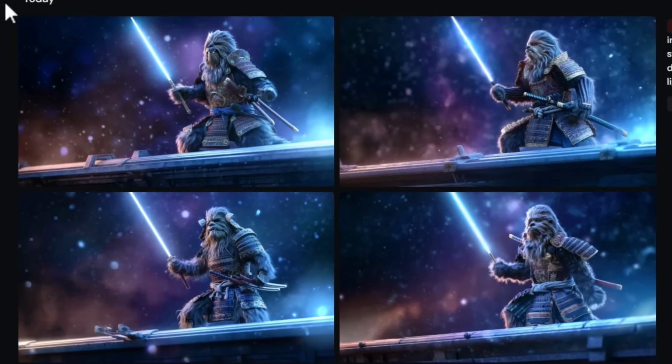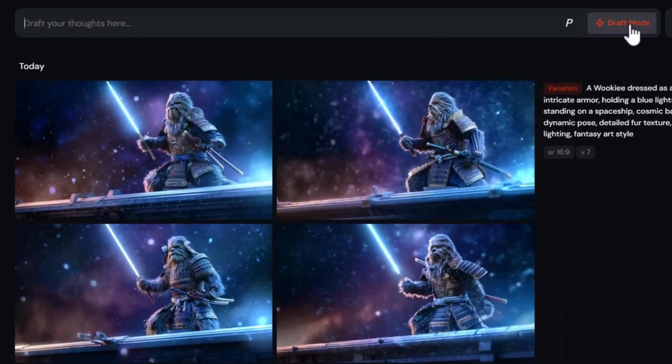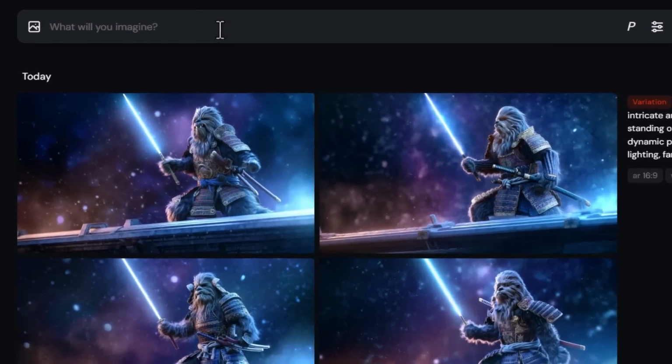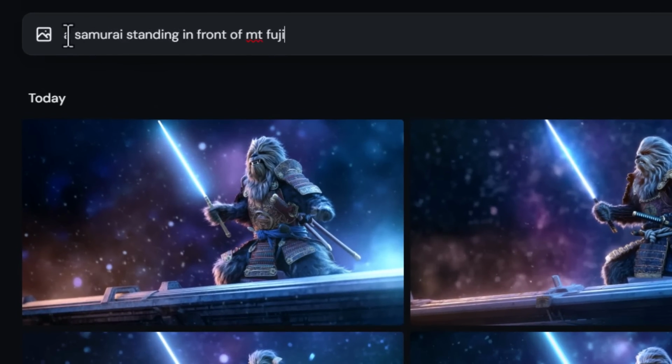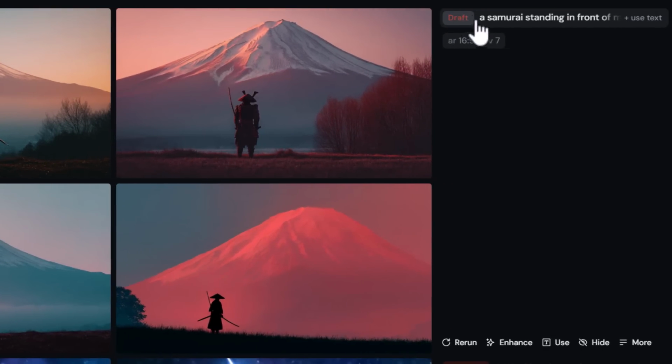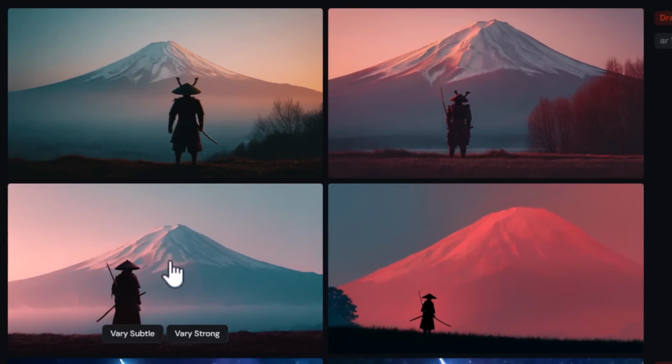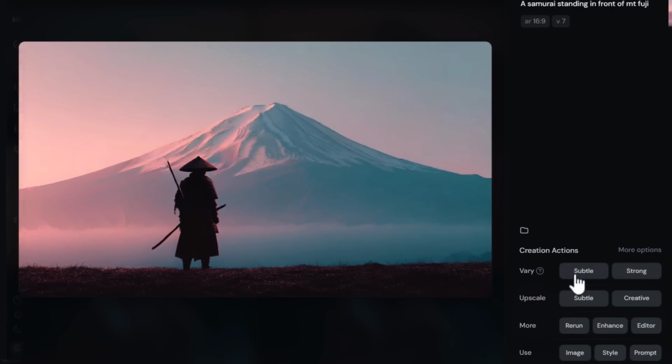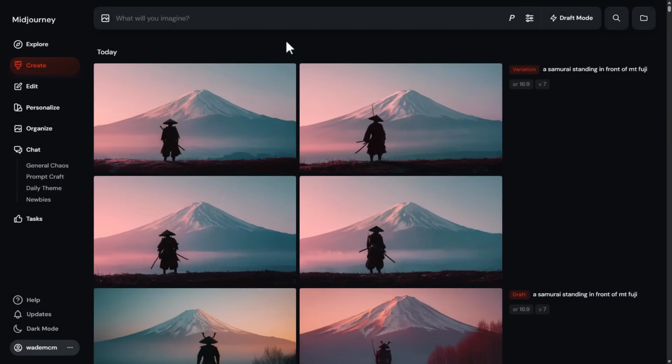There's also another way I can use draft mode, because I still have draft mode turned on. So even if I turn it off and type in a different prompt, like one of my classics, a samurai standing in front of Mount Fuji, I can type in space, --draft, hit enter, and notice how we create these draft images. And it even says draft here next to the prompt. And again, I really like this one. I hit very subtle, and I get my full quality images.